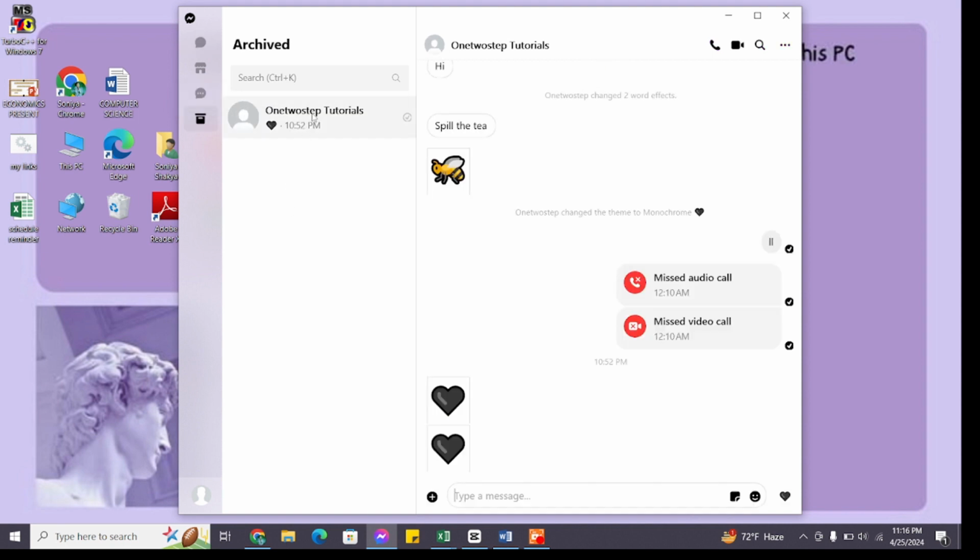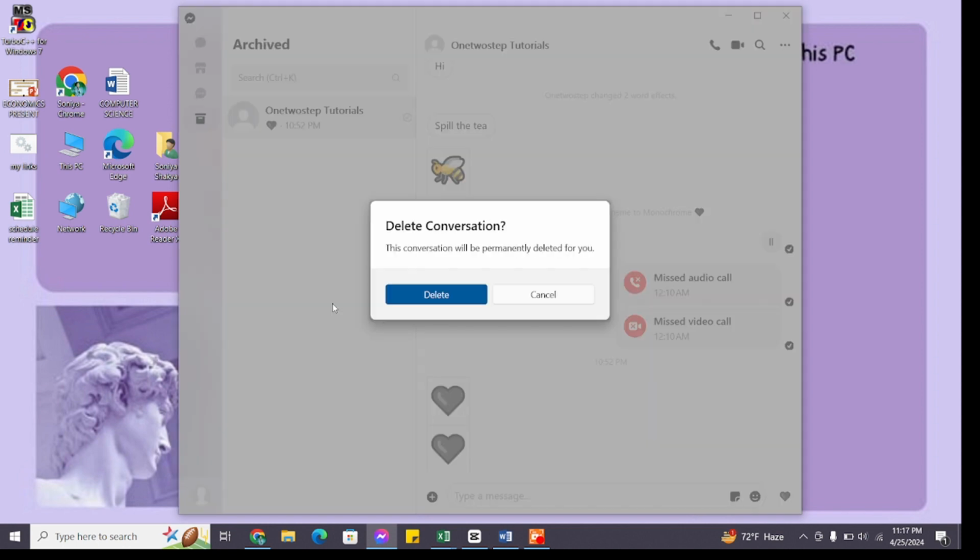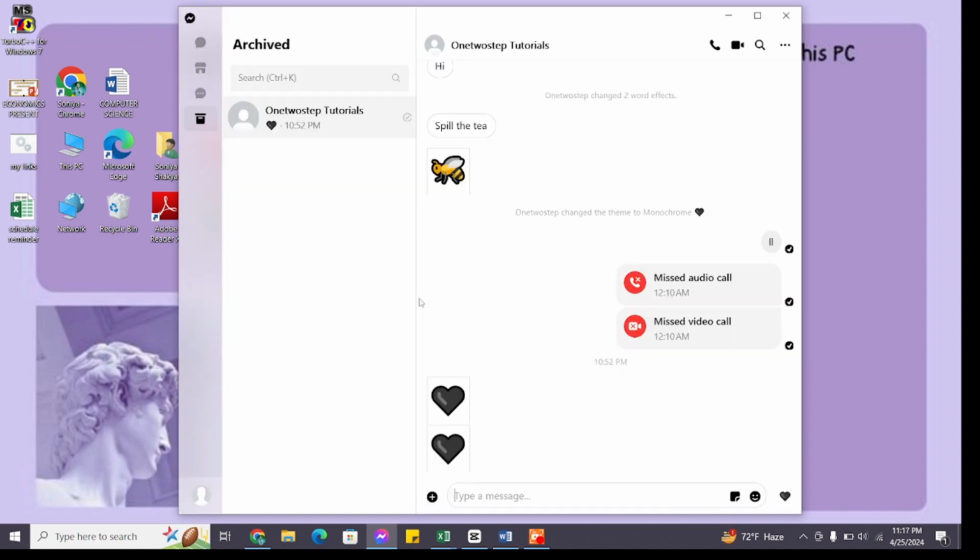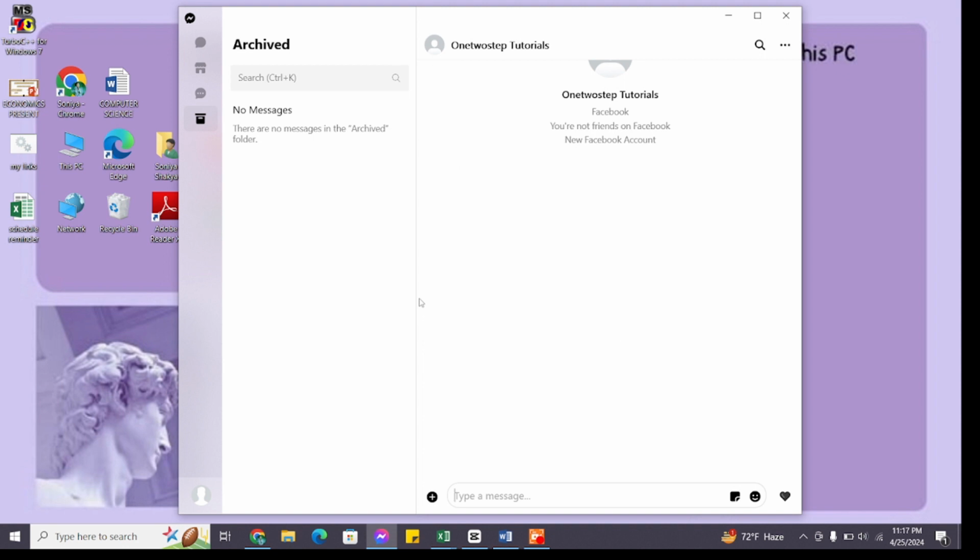Now to delete it, right-click on the profile name and a drop-down menu will appear. From here, you will find the delete chat option. Click on this delete chat and confirm it by clicking on delete once again. This will remove your archived chats from Messenger.